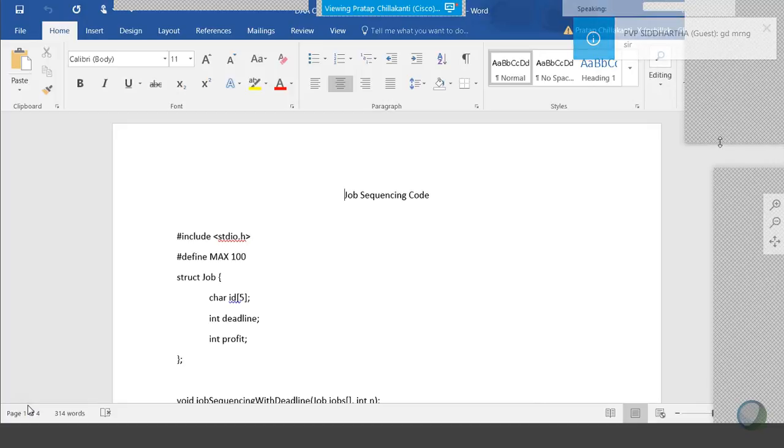Good morning, PVP Siddhartha. We are doing the job sequencing thing. If possible, please explain again. Sure, will do. Okay, give me a second.